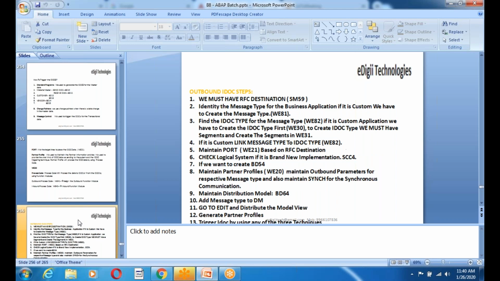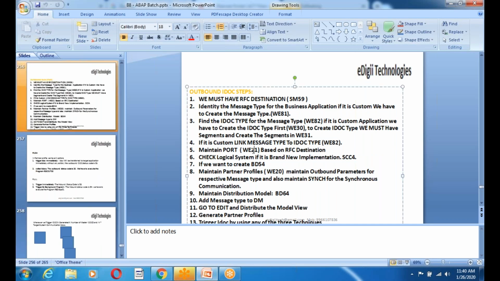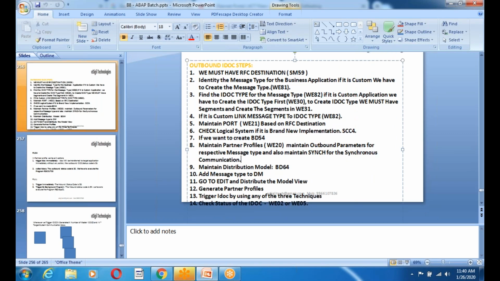These are all the steps to generate an IDoc. Also there is a distribution model, which contains the actual message type and also the systems: what is the sending system, what is the receiving system, what is the source system, what is the target system. These we maintain in the distribution model. The transaction code is BD64. So this is BD64, guys.